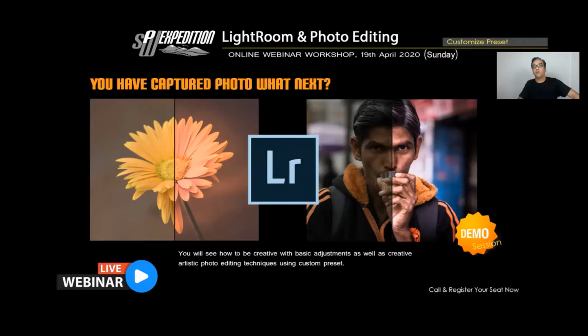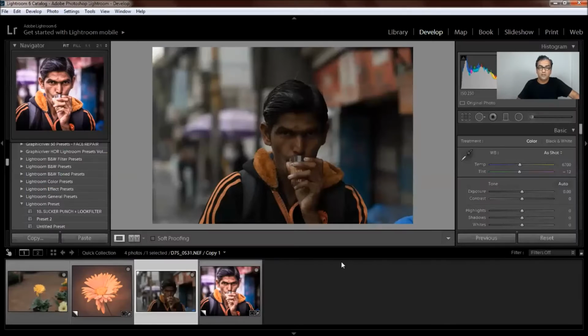And today we are doing Lightroom photo editing, and we'll learn about custom presets. This is the Lightroom application, and now we are just going to download one preset, customize that preset, and see how we can create our own presets.